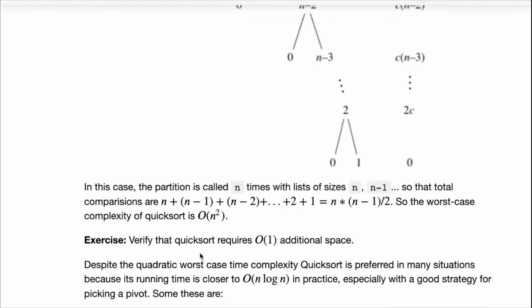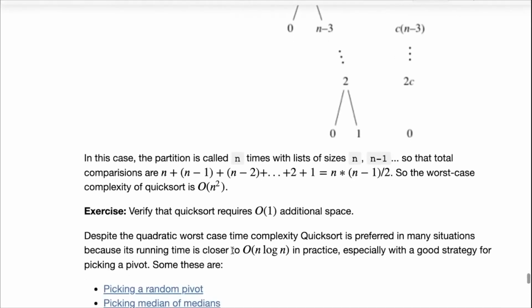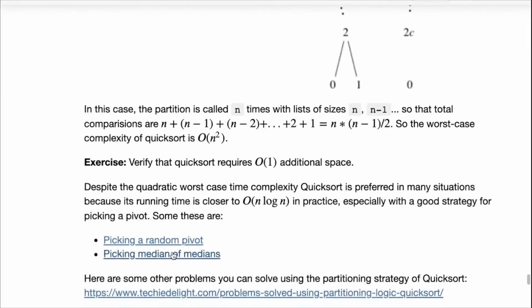But despite the quadratic worst case time complexity, quicksort is still preferred in many situations. It really depends on what kind of algorithm you need to use and what kind of memory constraints you have. Because quicksort's complexity is closer to n log n in practice, especially with a good strategy for picking a pivot. A good strategy is picking a random pivot, but there's another one called median of medians. You can check that out as well.